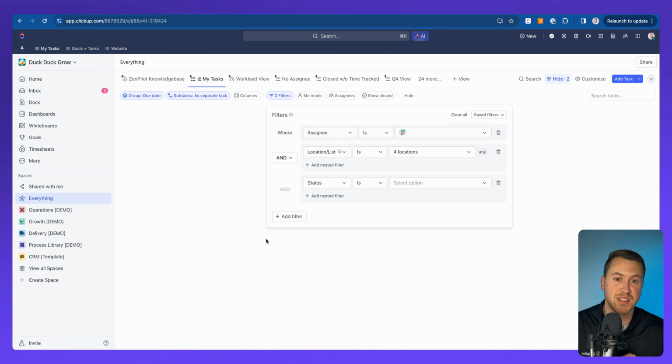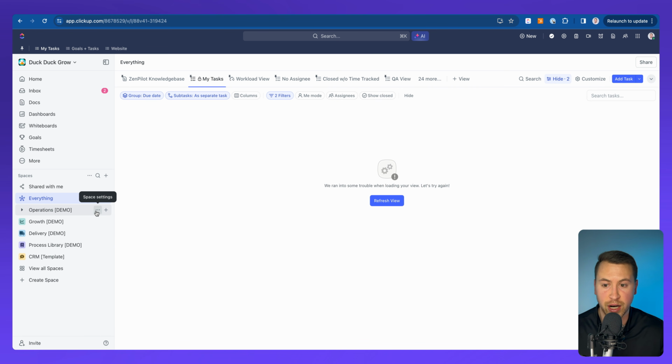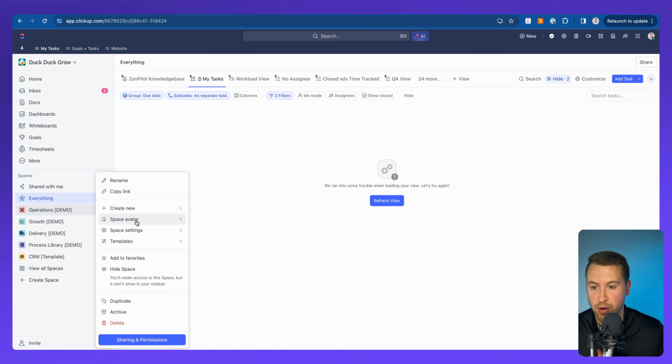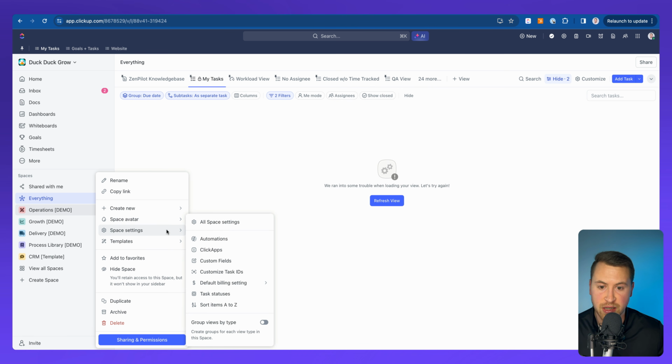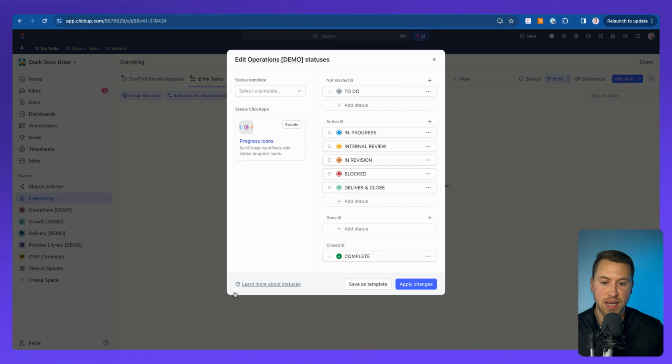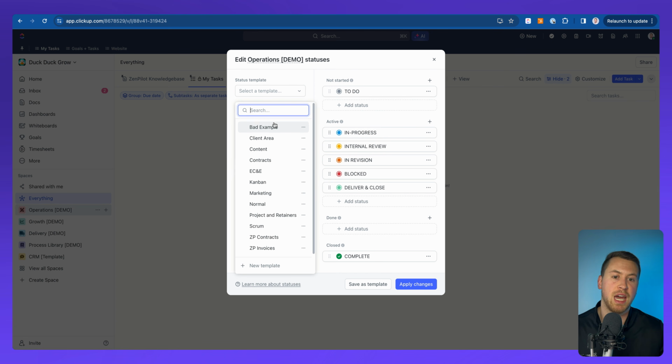So you want to make sure that your statuses are consistent. What I'd recommend with that is you can actually go into your settings here. If I go to my space settings and I actually go and look at my task statuses, you want to make sure that you actually have a template saved. So as you can see, we have a ZP standard 3.0 here. Essentially, we're going to deploy that on every single one of these spaces that needs it.